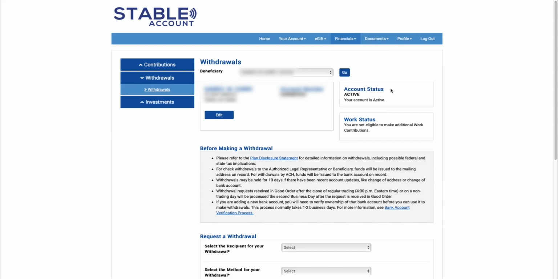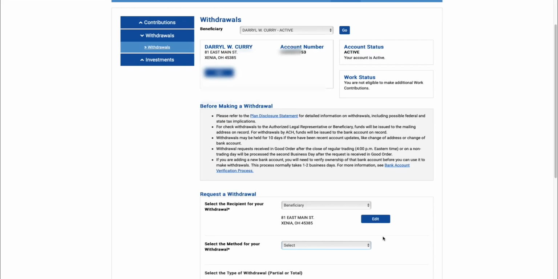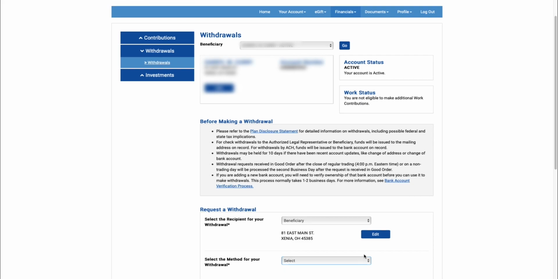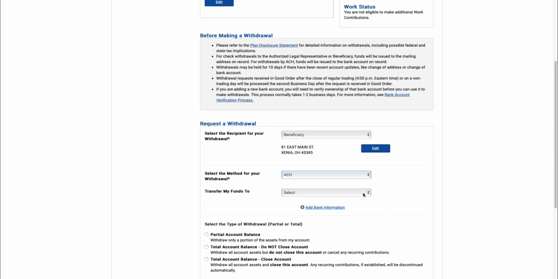This is where you can take money out of the Stable account and move it into their bank account or a Stable card. First, you will click the drop-down box for the recipient. Unless specifically requested by somebody else, you will always choose the beneficiary. Next, you will choose the method for withdrawal. If you would like a check sent to the person, you will click check. If you would like it directly deposited into an account, you will choose ACH. Next, you will say transfer my funds to, and you can choose the bank account for the individual, or you can have it sent straight to the Stable card.